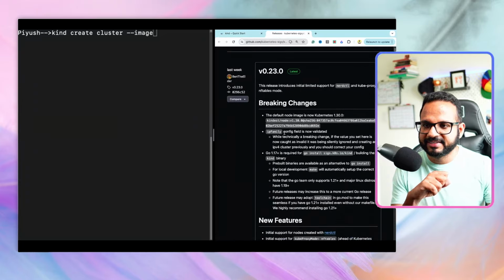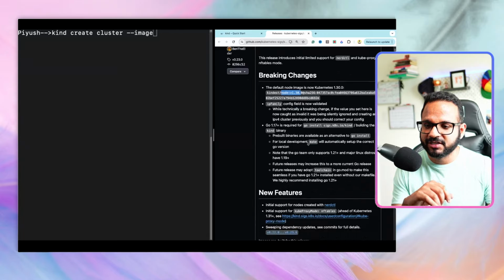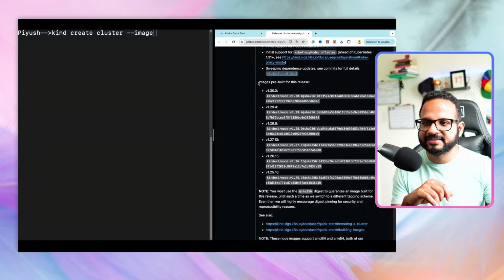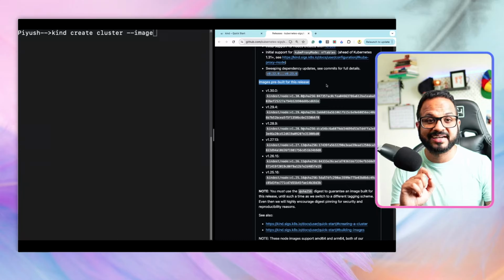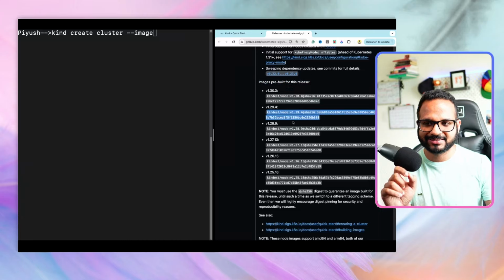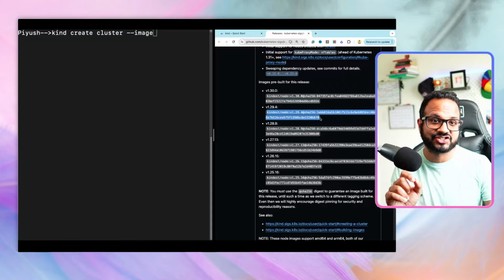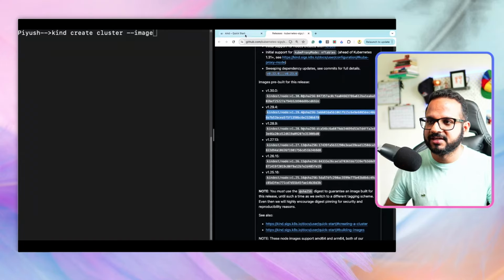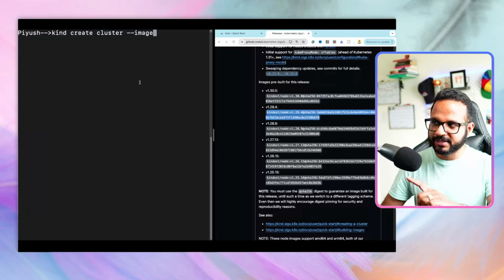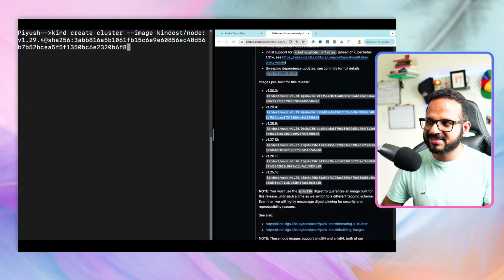Okay, and it says the latest version is 1.30. That is what it will be using if I don't specify any version, right? And if we scroll down, here it says images pre-built for this release. What I need is 1.29. So I'm going to copy this particular line. So it has the repository details. This is a Kubernetes image, which is based on a node image, and it has 1.29.4 version with a particular SHA ID, right? So I'm just going to copy this and go back to this particular terminal window and I'll paste this as the image name.